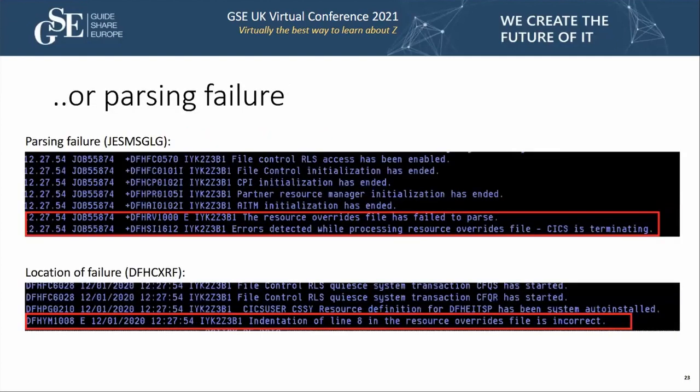If there was a failure during this processing, because this is very much an opt-in process and we want to make sure that everything's correct, if there's a failure to parse the resource overrides file, we will terminate CICS. There'll be a message that says error detected, and then CICS will terminate. You will get the information about why we terminated in the DFHCXRF log. It comes out in that log because this is really early startup and we don't have all the usual log access that we would normally have after this point.